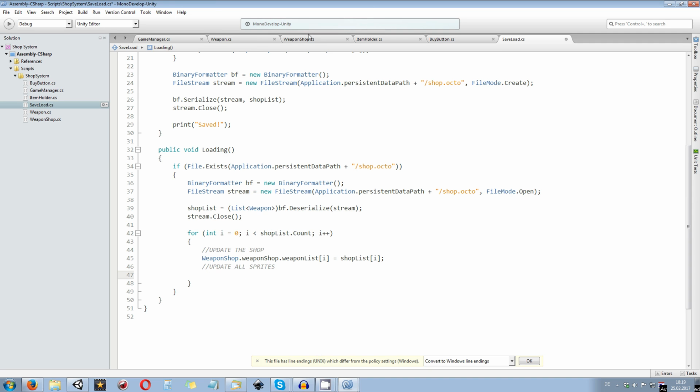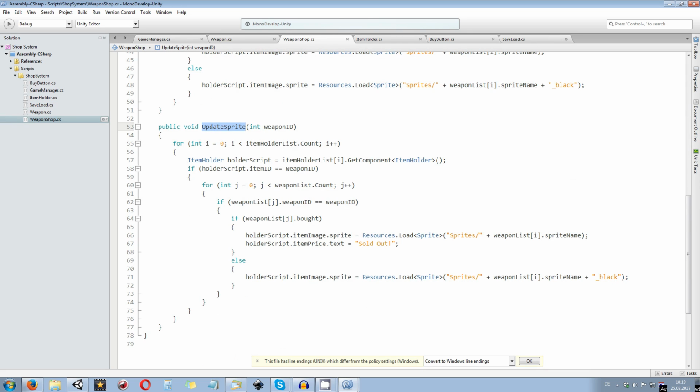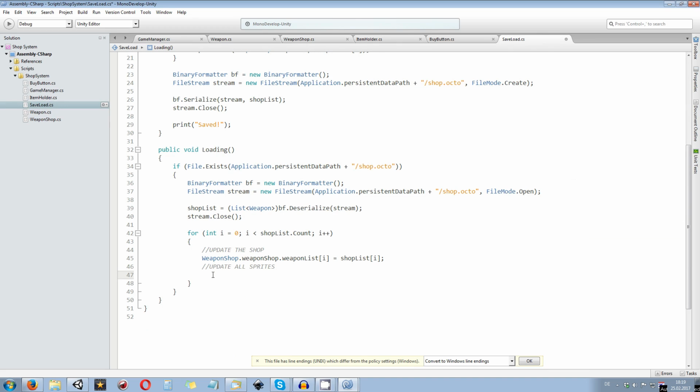Let's see if we have that function inside. Yeah, we just call update sprite and pass over the correct weapon ID. And then we are able to update that and tell whatever is the correct text, the correct sprite, and all the other things as well. So we use that function and pass over the weapon ID from the currently looped through weapon shop list ID.